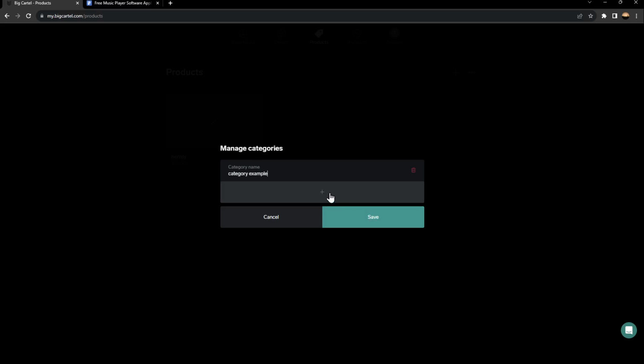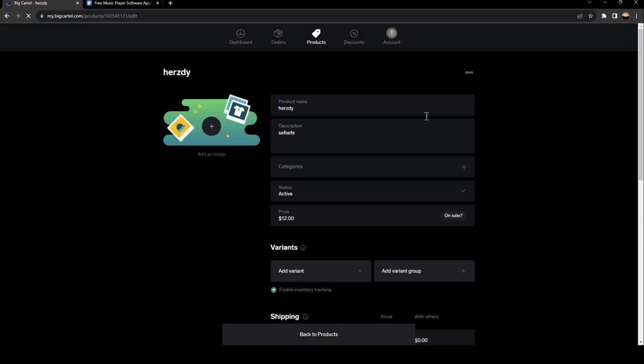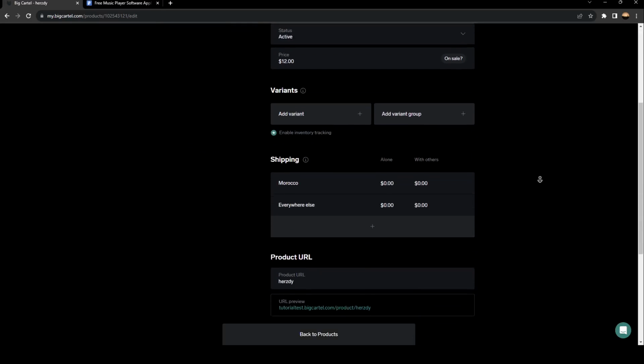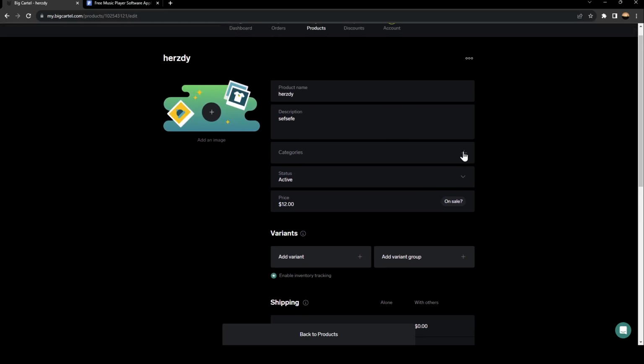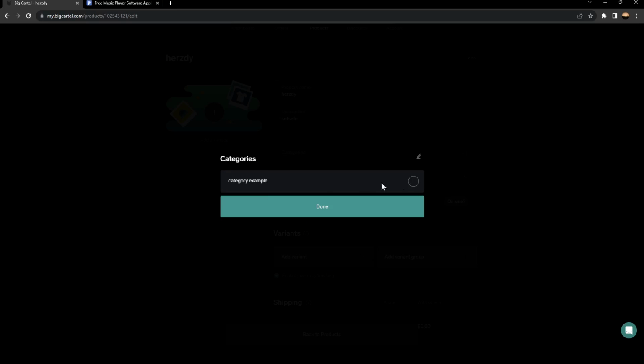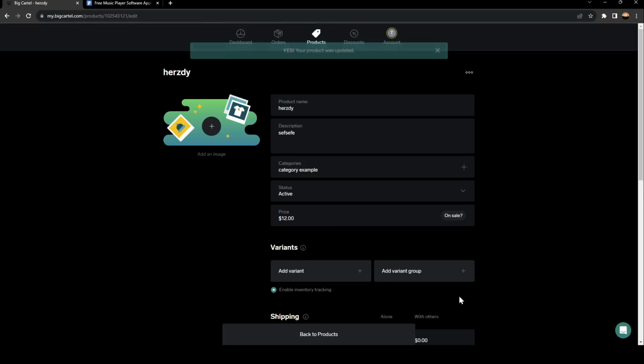And then go ahead and click on save. So now it's saved. And if you go ahead and click on any product and you want to add it to a category, just go to a category, click on this plus, and then add it here, click done, and then click on save. Once you finish, click on back to products right here in the bottom, and then your product will be added to the category.